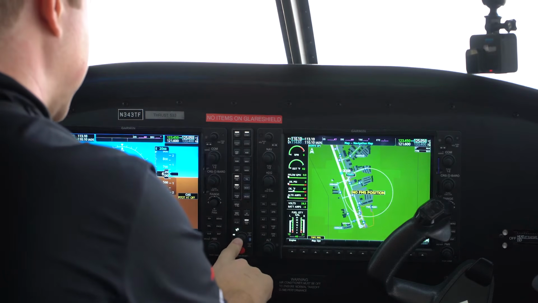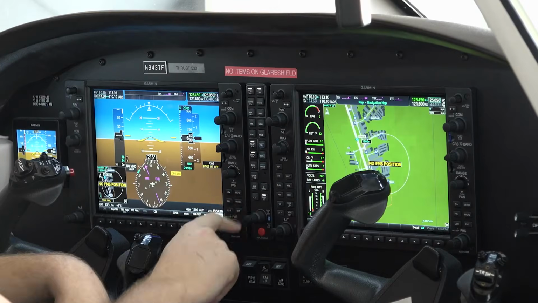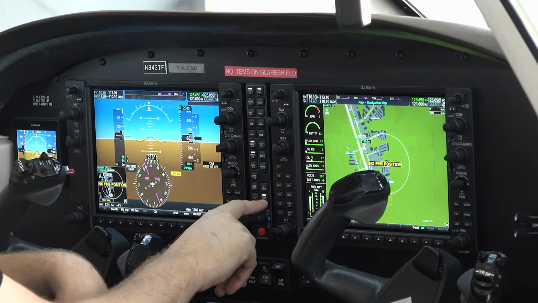And then I can press this volume knob here to extinguish all that flashing, but I need to keep this manual squelch light illuminated. If I don't keep that light illuminated, it's going to revert back to the automatic squelch, and I'll have undone everything that I just did.